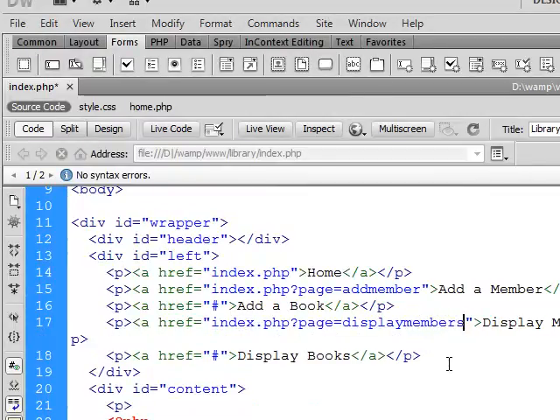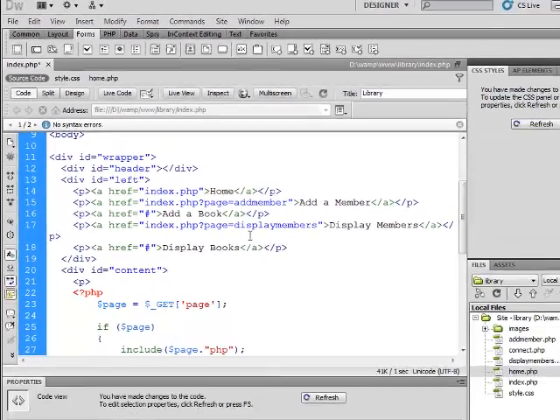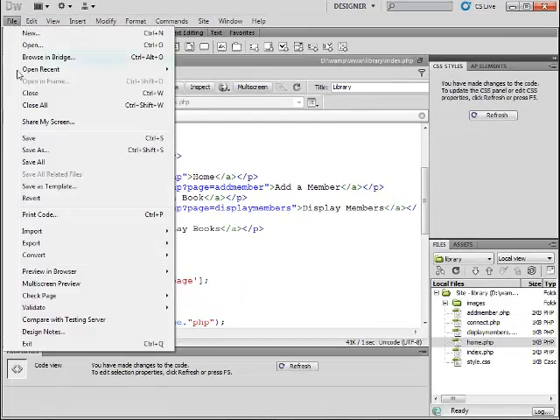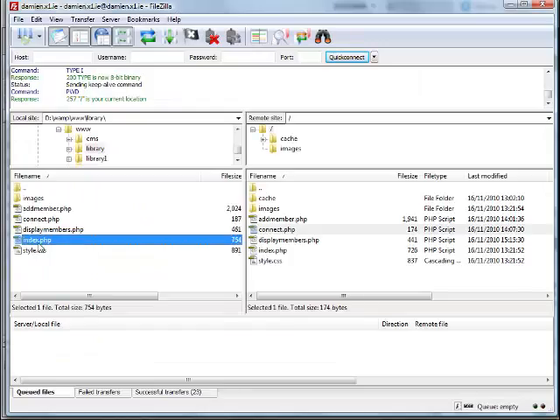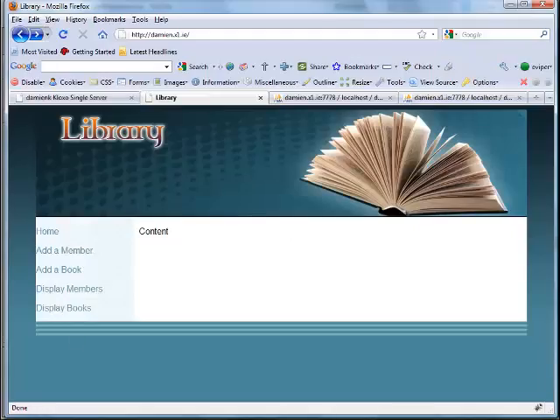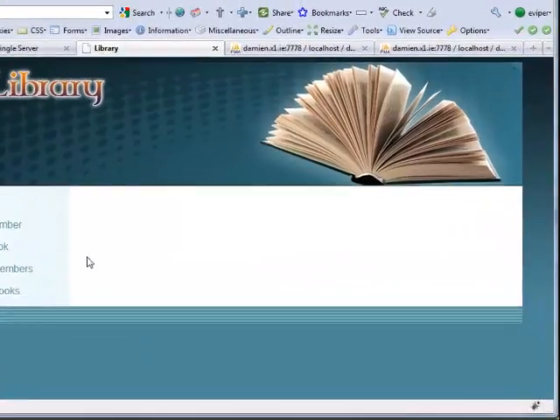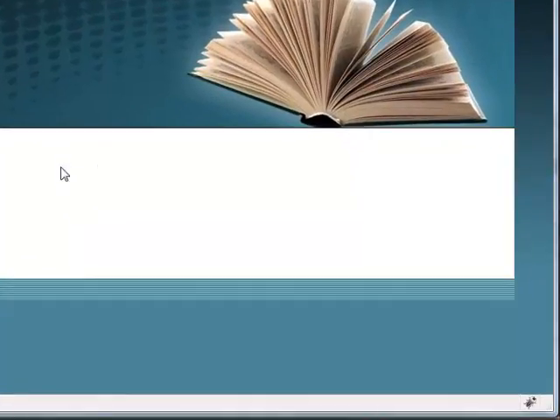Okay, so let's save this and see how it looks. All I've done so far is the home, which is going to show the home page, add a member, and display members. So I'll save that. This is the index page I'm saving. I'll upload this, index, upload and overwrite the existing one. Now let's have a quick look. When I click refresh, I should have seen the home text here in the content, but I don't see it.